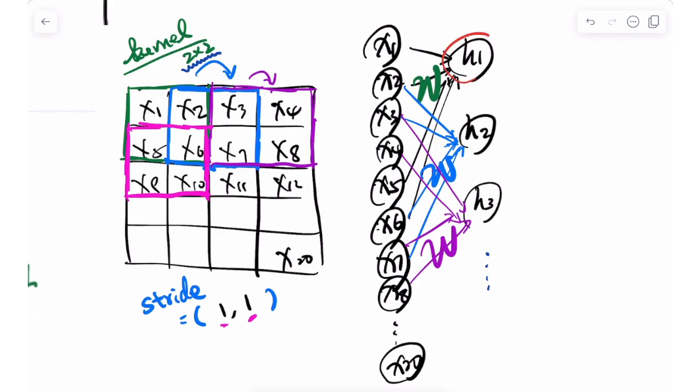And of course, you should add some non-linear activation function on your hidden layer. Right? And next, if you move this way to the end of this image, the last kernel will be x15, x16, x19, and x20, right?